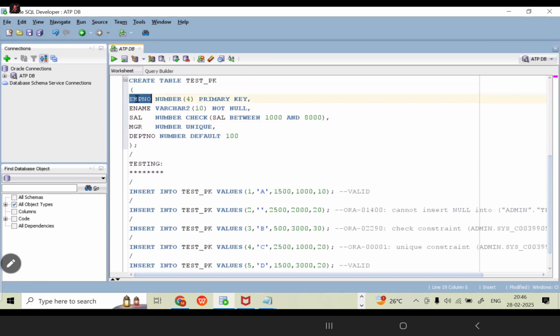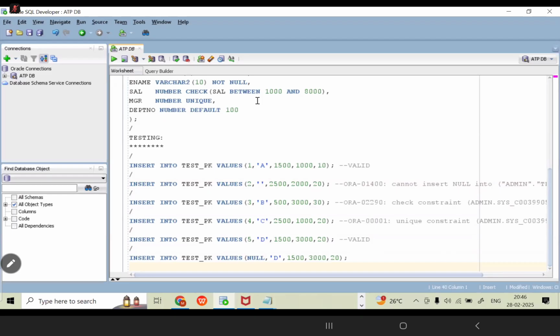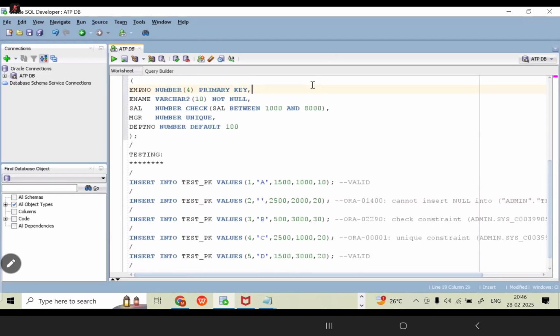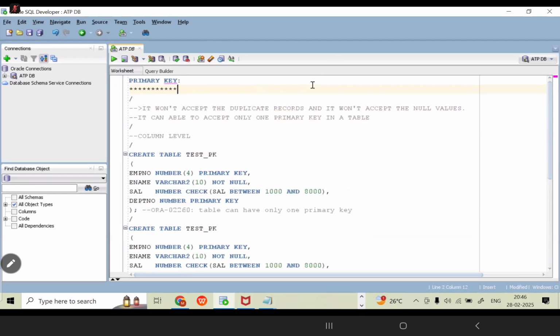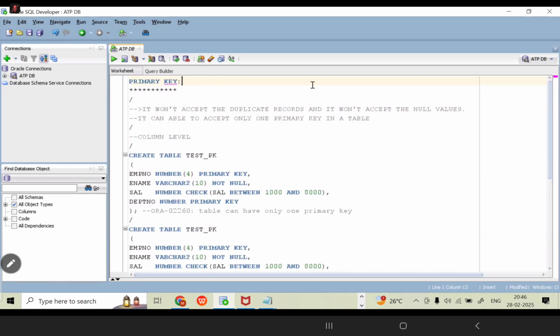Employee number. What is the constraint we have defined in this column? Primary key. What is the purpose? It does not accept the null value, and it does not accept duplicates. Not able to accept null values and not able to accept duplicate records. Correct or not? Primary key is nothing but a combination of unique plus not null.